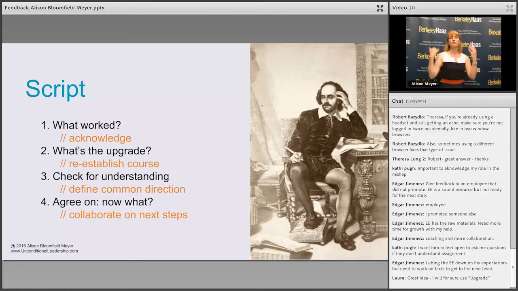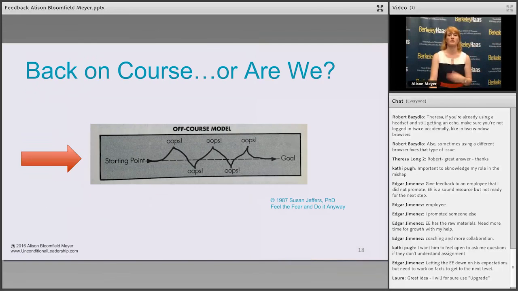You have a pre-reflection. What's the situation? Let me map it out. You have a script to plan. I want to take them through these steps for the conversation. Acknowledge what worked so that I keep rapport and honor the effort that they made. And then what's the upgrade? How can we get you back on course? Checking for understanding, defining common direction, and agreeing on next steps, and then schedule it. They'll say, we'll do that, but next week at our one-on-one, let's start talking about this.